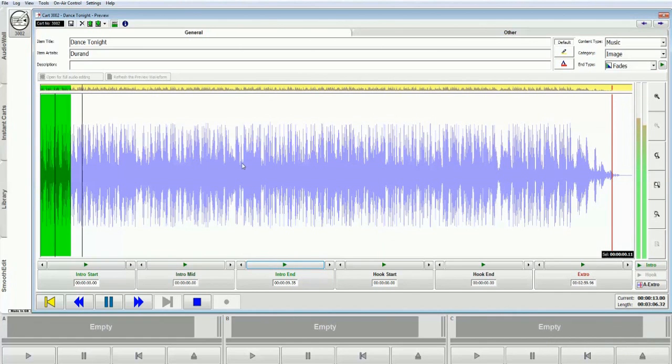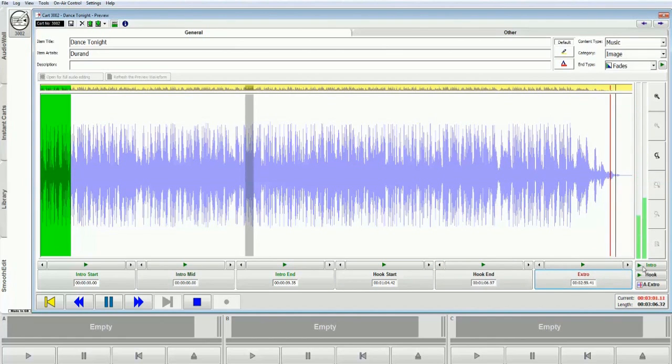So let's move on to setting our hook. Exactly the same process. And extro. Set it there. Now we can click on these buttons here to review our intro or review our hook.